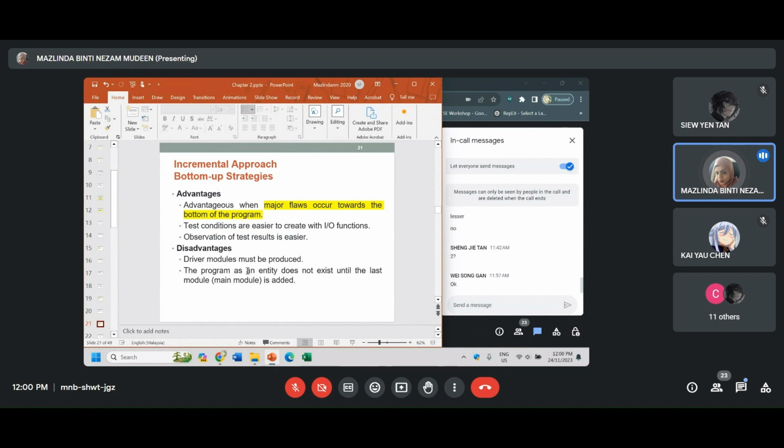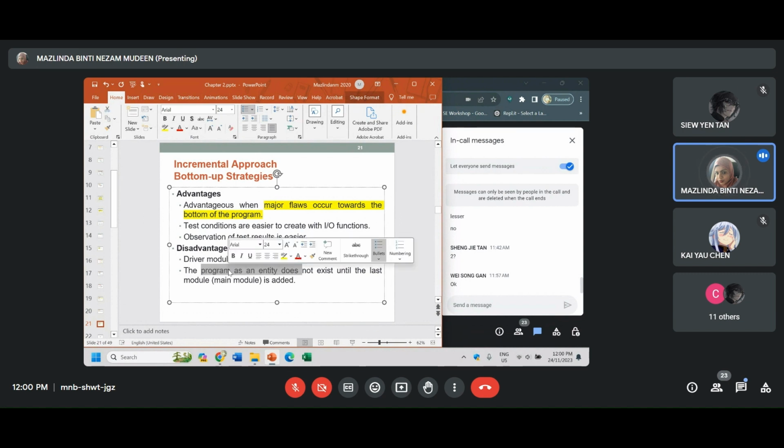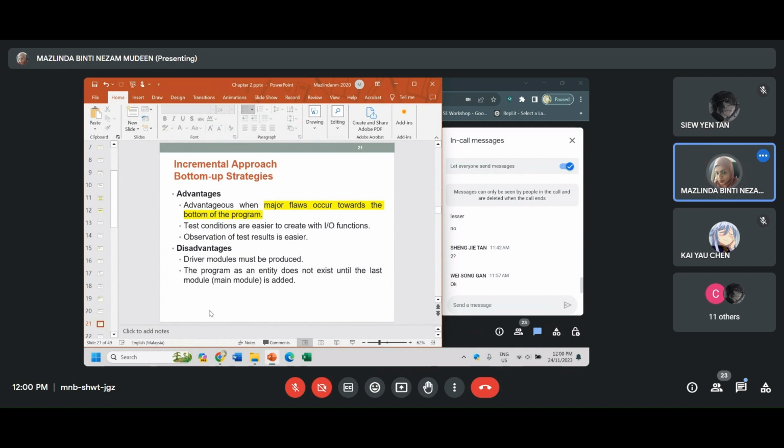For the disadvantages of the bottom up, we need to have the driver, so we need to produce the driver if there is any missing code. Until the main module is there, the backbone of the entire program does not exist, so it will be a bit difficult to control the program. So those are the advantages and the disadvantages of both strategies.